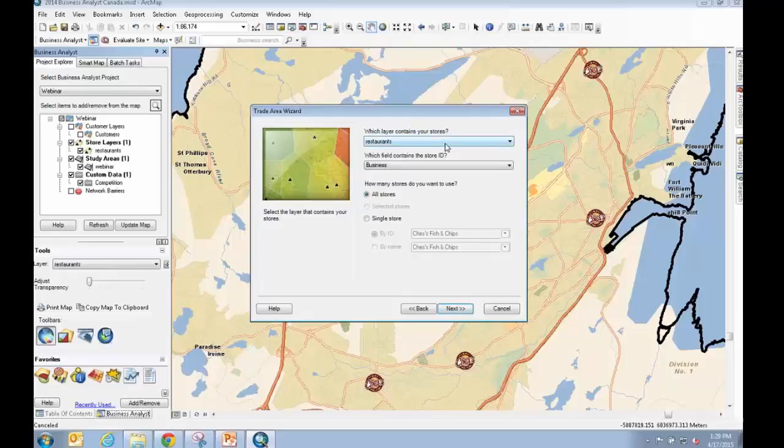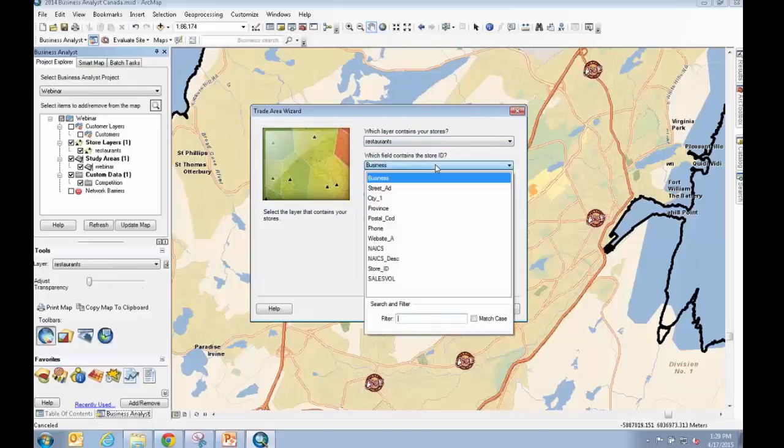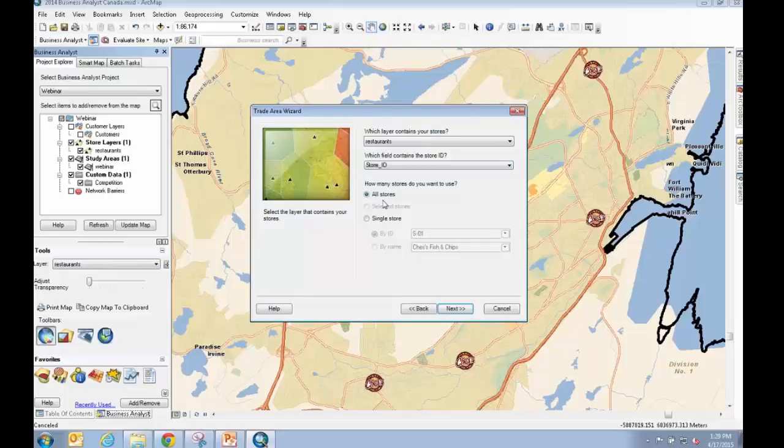Business Analyst, the actual wizard, will know which layer contains your stores. So in this case, it's restaurants. It also wants to know which field contains the store ID. By default, it went to the business field, but in fact, it's the store ID field. I want to run this on all the stores, but if I wanted to just run it on a few stores, I could do that, but the restriction of the tool requires that there are 3 sites minimum, and there are only 5 to evaluate, so we'll just leave that as all.